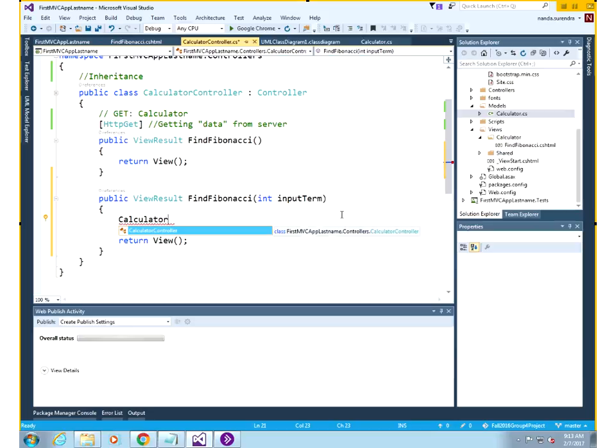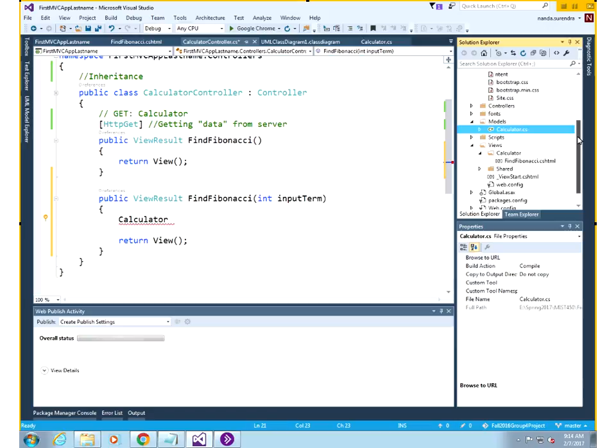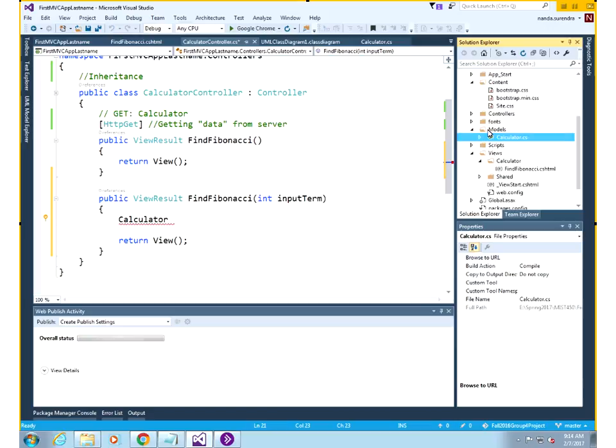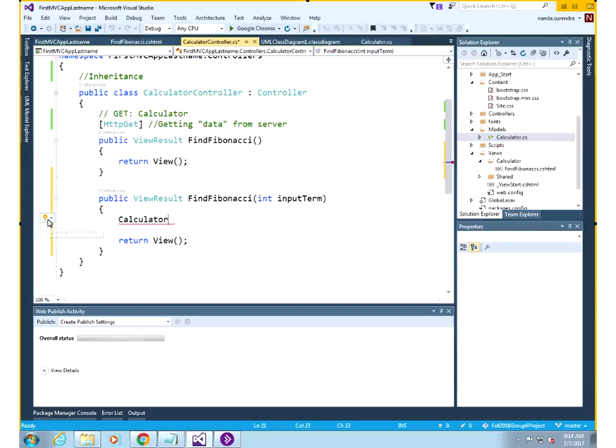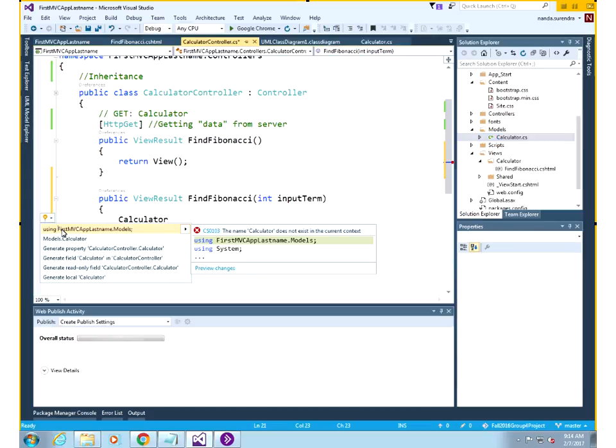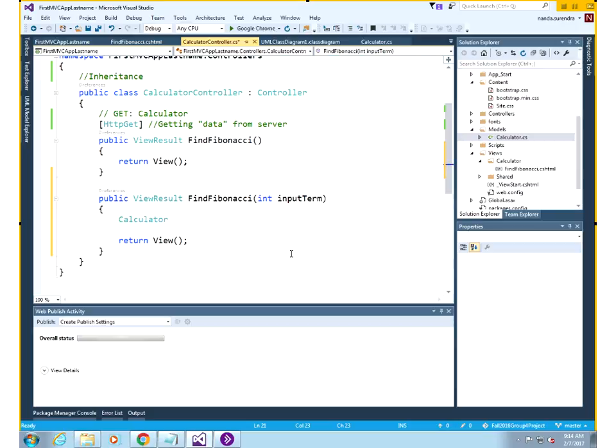It's not, so why is it not recognizing? Anyone other than Megan? Where is this calculator class? It's in a different namespace inside models. If you go into this quick actions, using whatever app last name dot models, then it recognizes the calculator class. And the method that we want to use is find Fibonacci number.